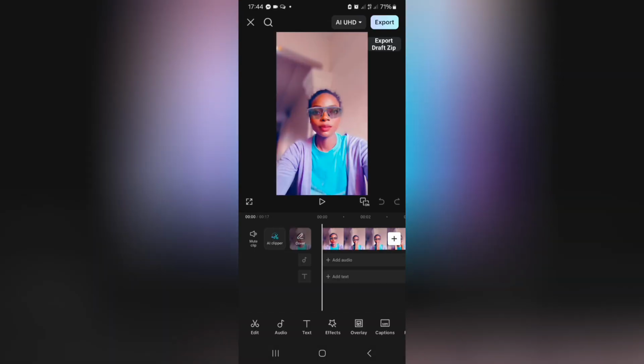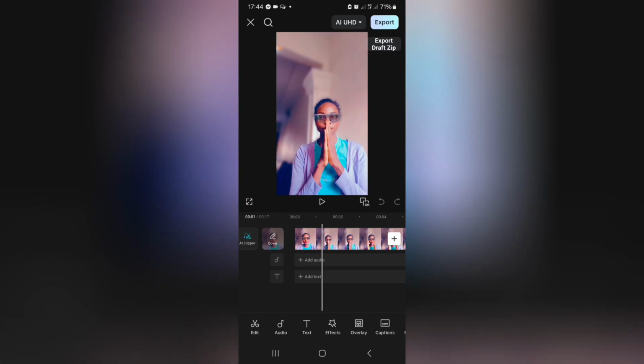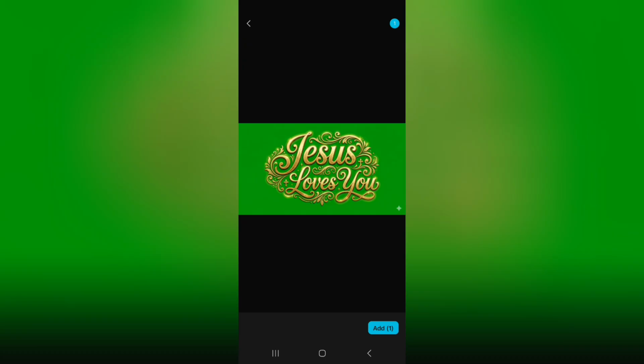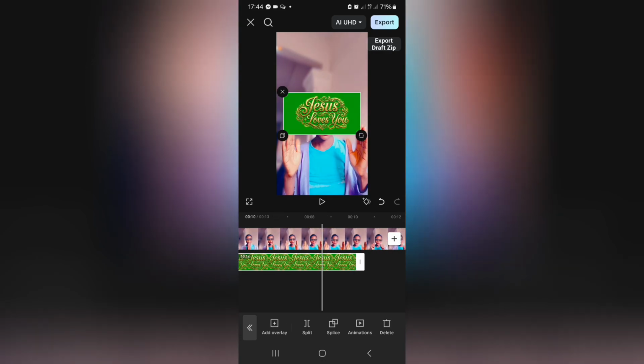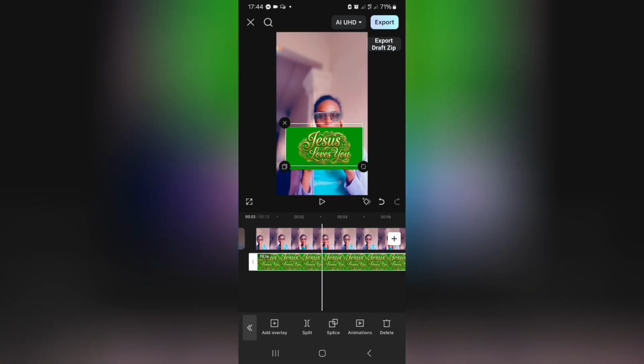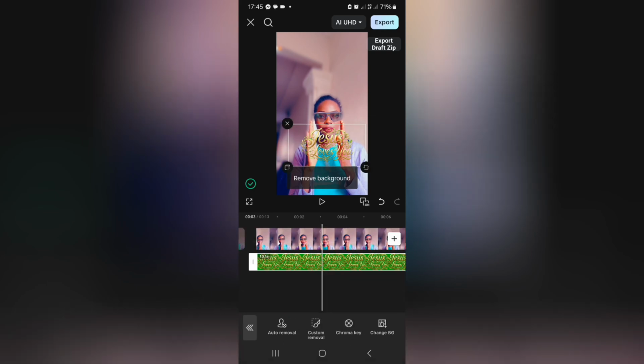You upload the video you want to work with, then delete the unnecessary part, then you overlay the text, drag it to the end like this. Auto remover, now you see it's transparent.